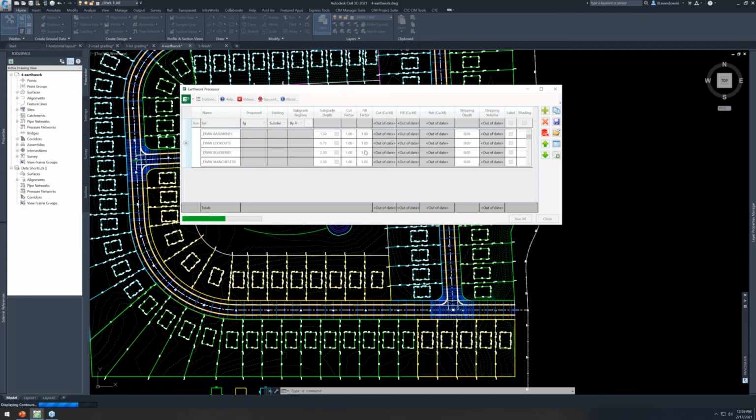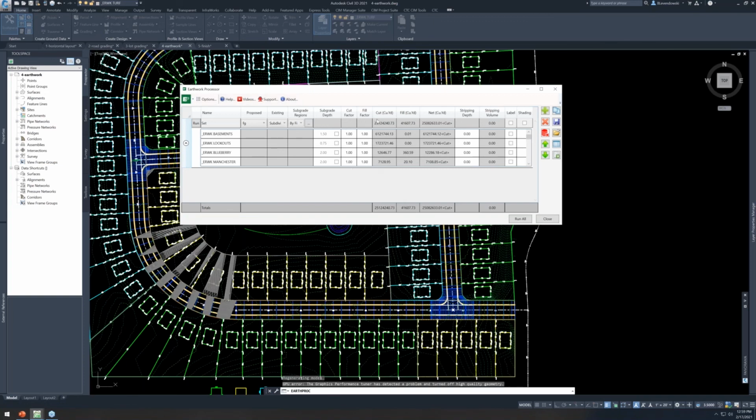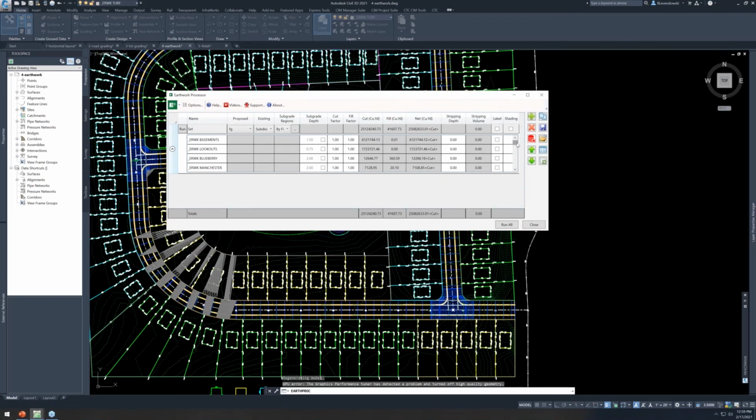It's going to calculate cuts and fills of that subgrade surface compared to existing and get me cuts and fills per region in this way. Looks like I've got some of my elevations off there. Yeah, a couple of them off here, but I think you get the idea. Now the way this works is as you change this stuff, it's going to say out of date, but you can simply run it again and it'll refresh.